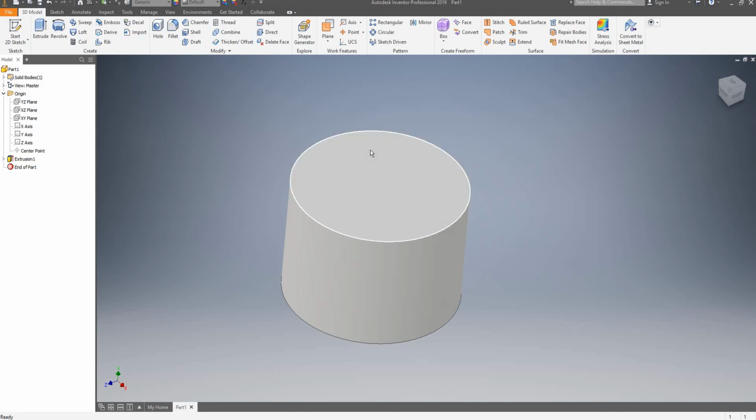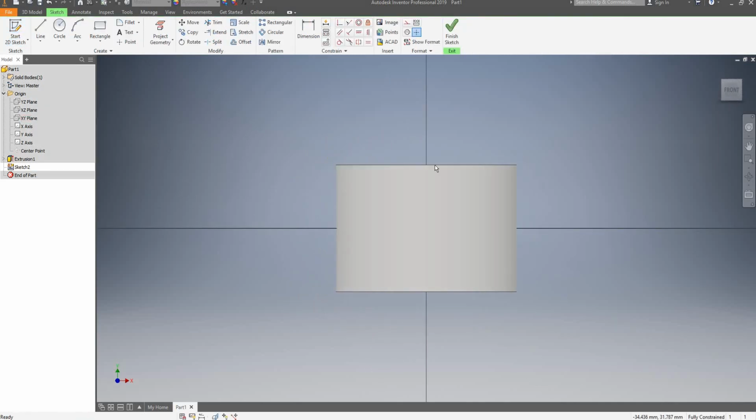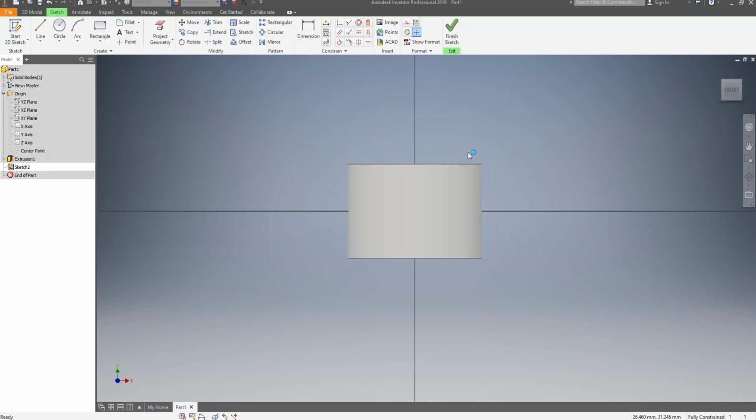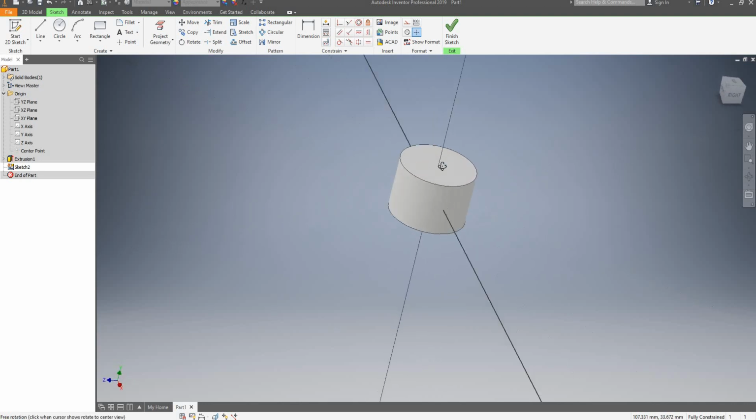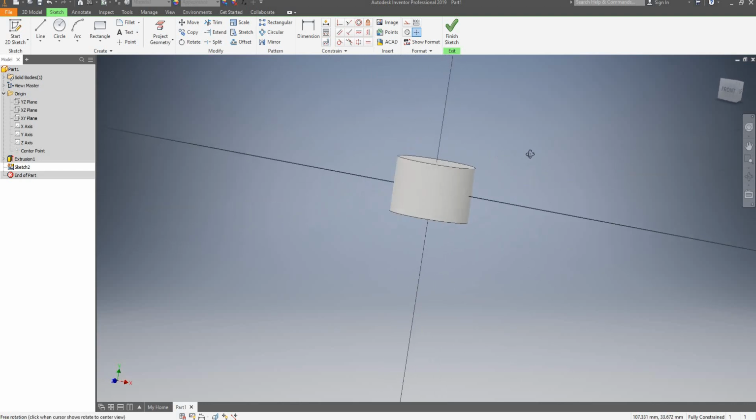I will now start a new sketch. I will select either my XY or my YZ, it doesn't really matter. So I'll select my XY. The next thing to do, I'll show you what's happening. So we're sketching right on the center of the piston.